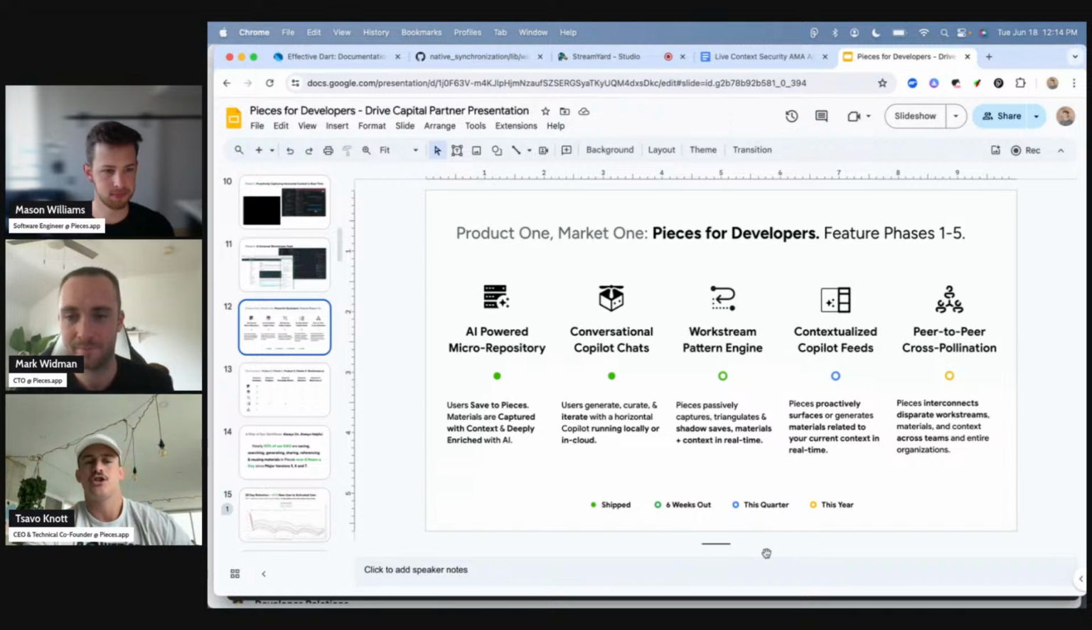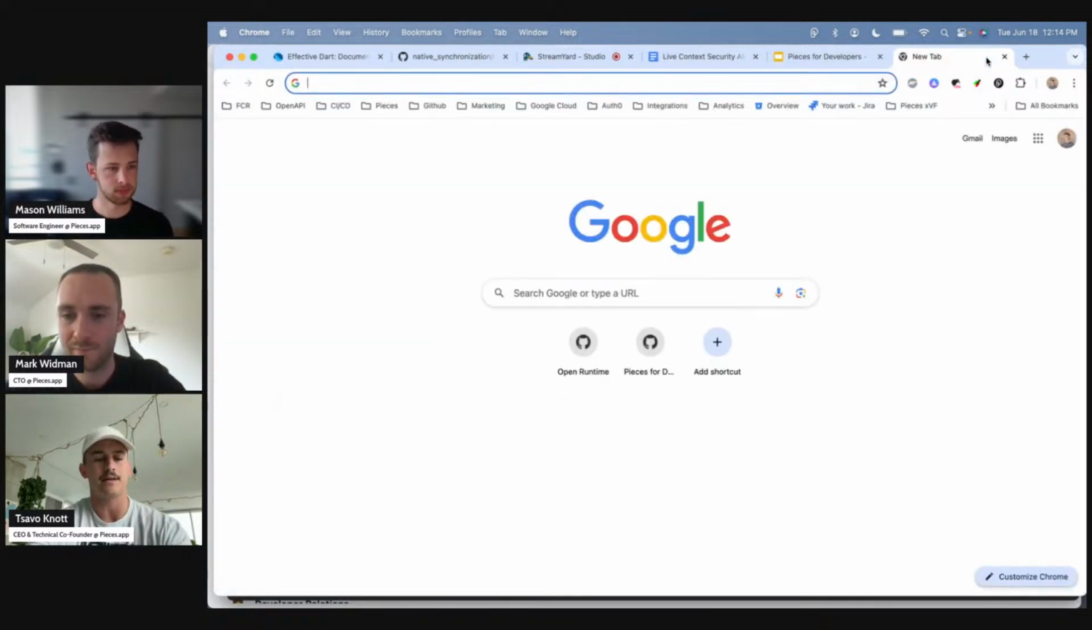But yeah, as I was mentioning, I've got these phases that I discussed earlier up, right? Phase 1 is a place for you to save, and it's AI powered, it enriches things and so on. Phase 2 was those Copilot chats. Phase 3 is the pattern engine, augmenting phase 1 and phase 2. And we'll touch on phase 4, which is the Copilot feeds coming out late in August at the back half of this. And I'll just go ahead and show you where all this began a couple of years ago for so many developers out there.